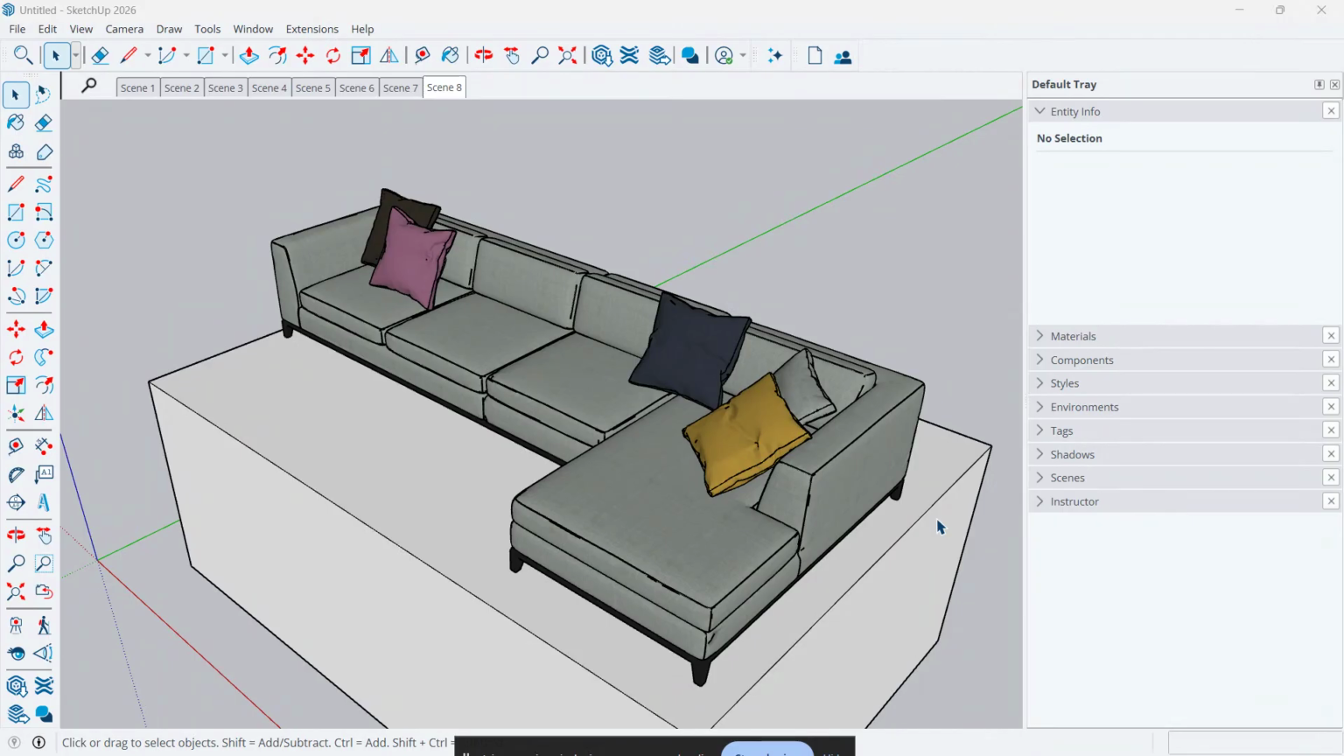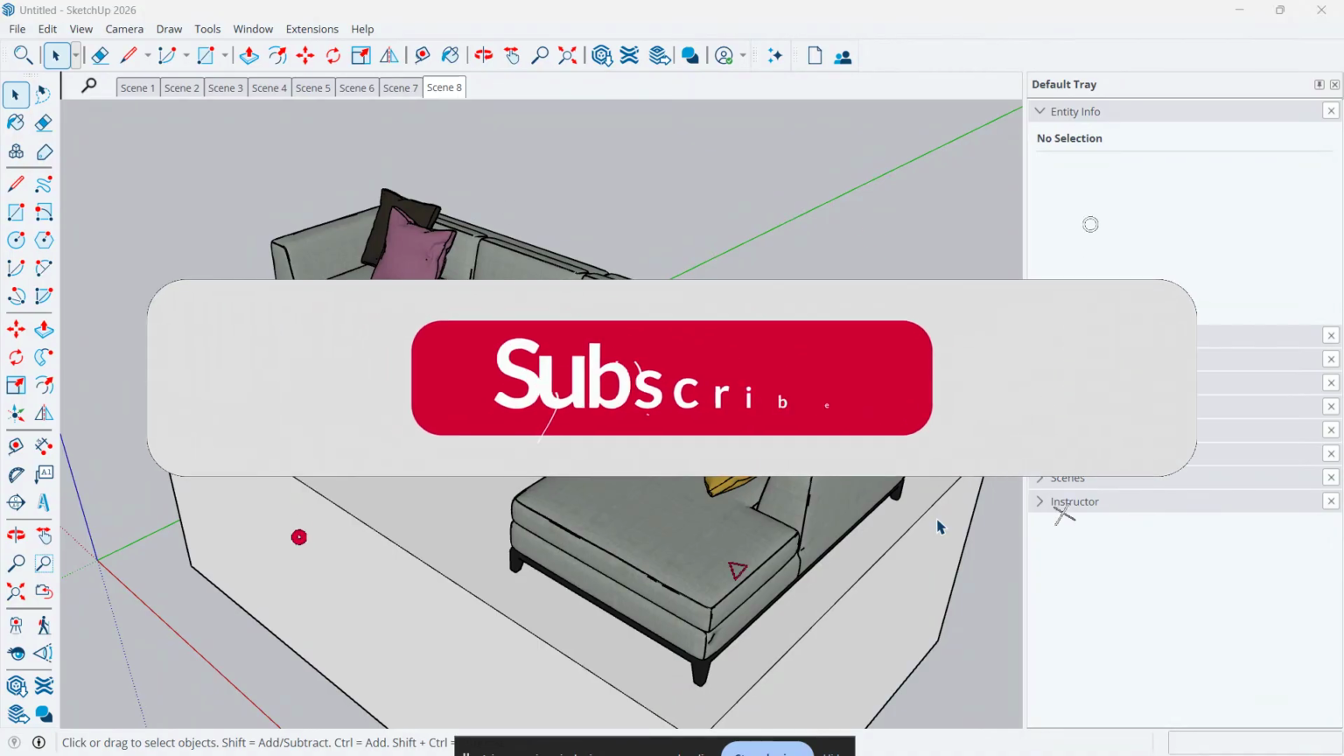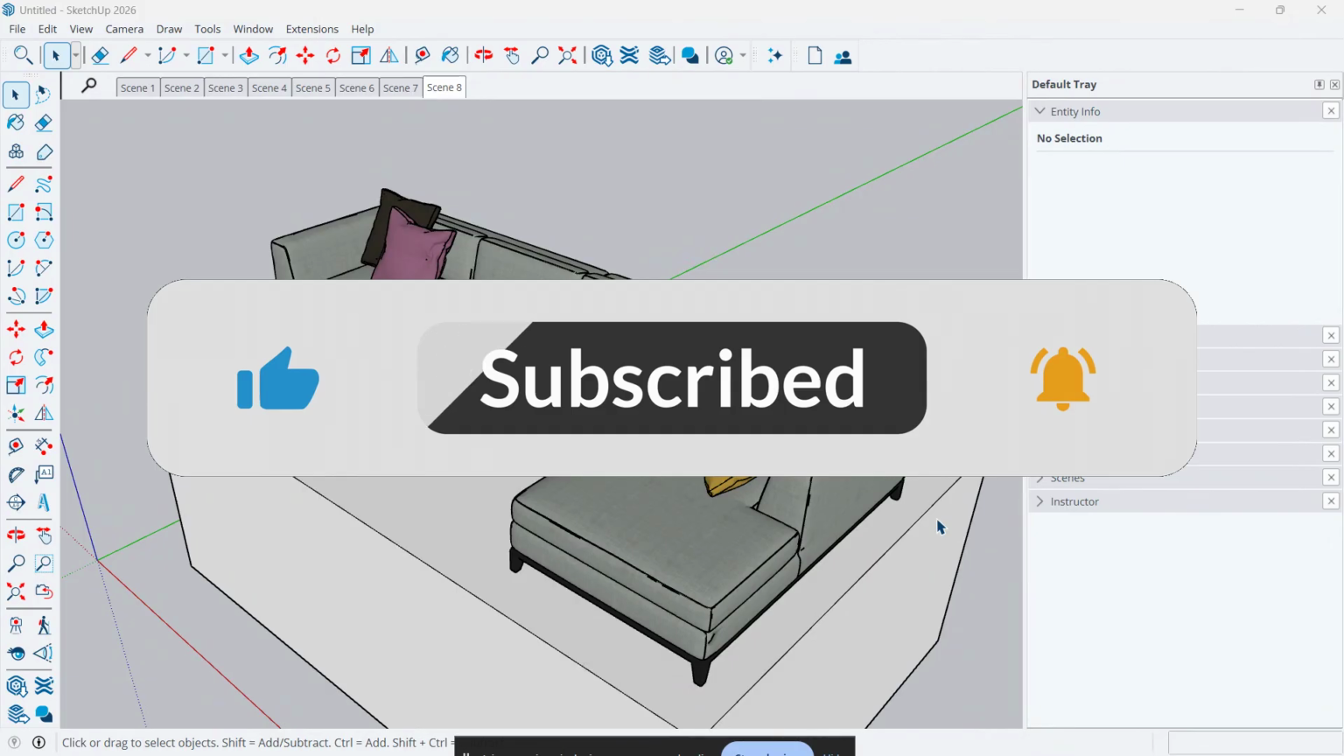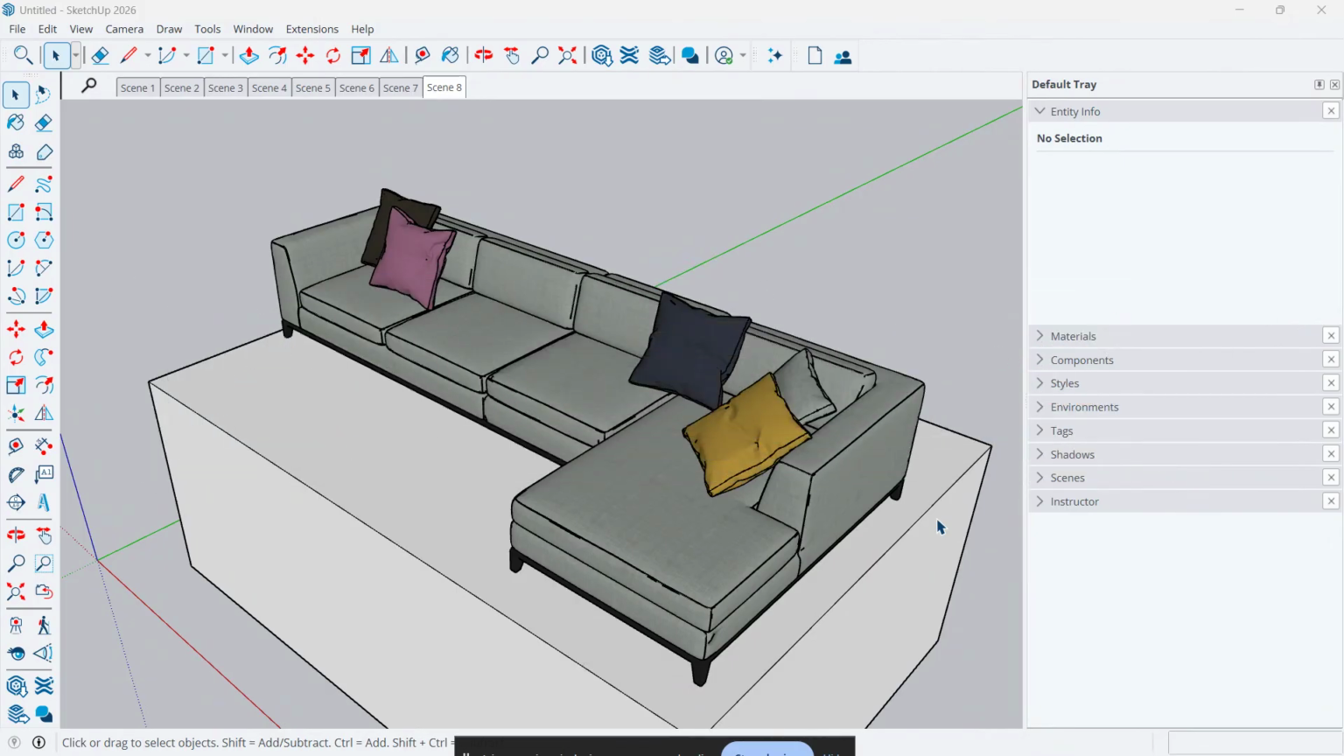A lot of SketchUp errors come from corrupted files, outdated graphics drivers, or plugin conflicts, and the good news is that most of them can be fixed without reinstalling everything from scratch.